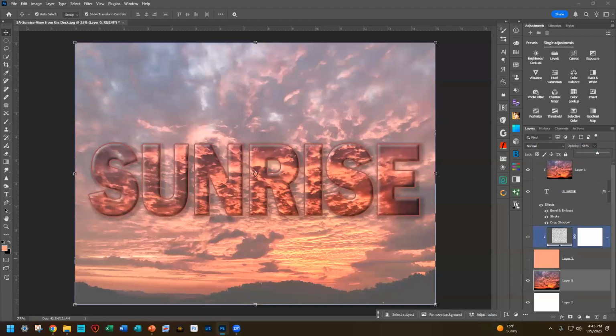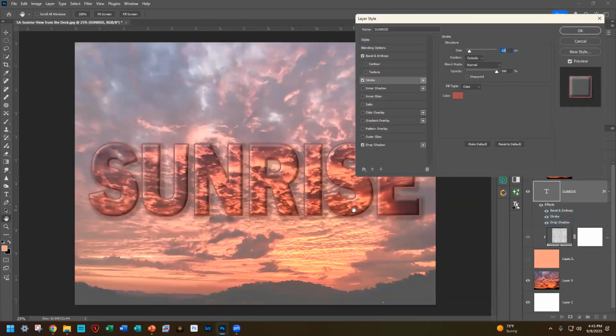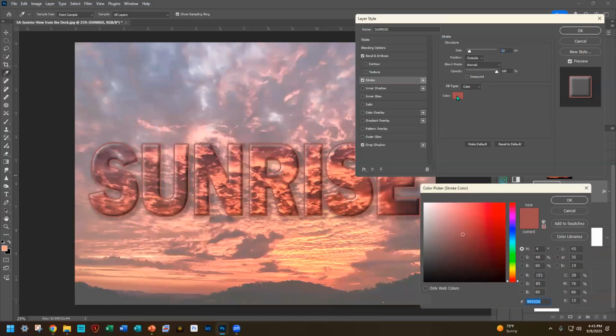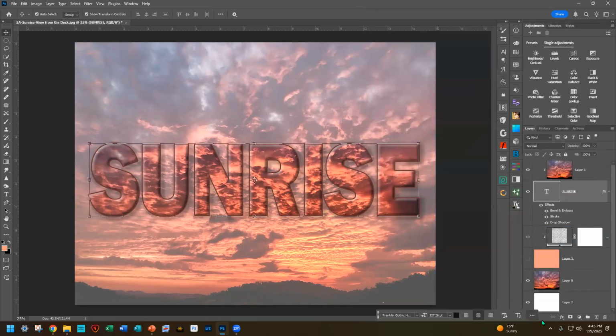And then the other thing I did here was I went back to my layer styles and I decided to change the color of the stroke to 683835. Made it a little bit darker red and say okay, so that it stood out a little bit more. So there you have it.